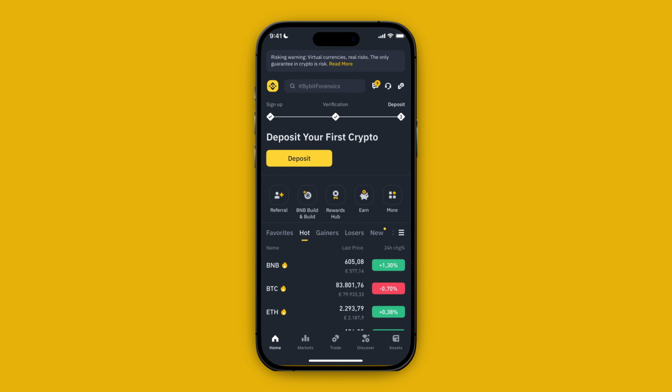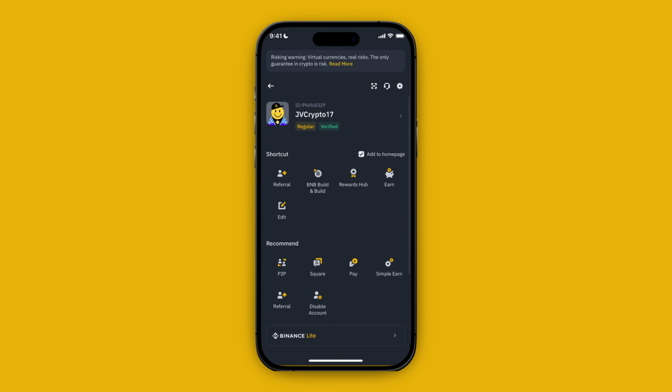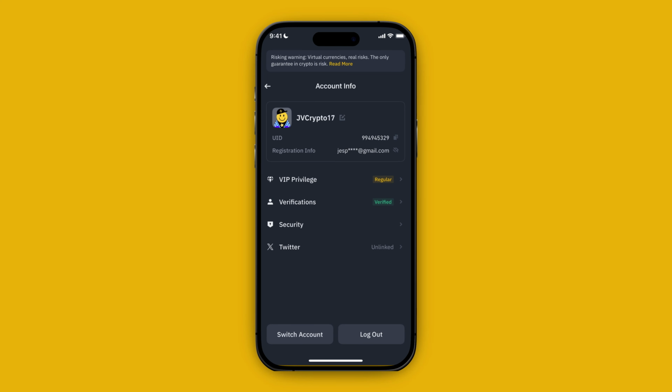So first of all, we're going to click on the Binance logo at the top left from our home screen. And from here, we're going to click on the settings icon at the top right. And from here, we're going to click on our username in the middle section. And when we click on this, we see this pencil icon at the top. So let's go ahead and click on this.